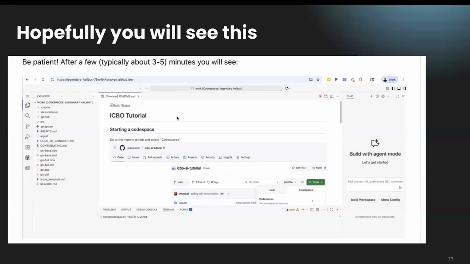But after a few minutes, you'll see something like this, and it'll be a bit confusing because it'll look just like the GitHub window. What it's essentially doing is opening a VS Code instance in your browser. Even if you're not a coder, we'll walk you through how to use this. It'll be quite similar to something like GitHub Desktop. You'll see the list of files in the repo.